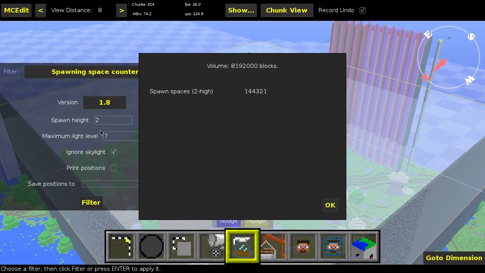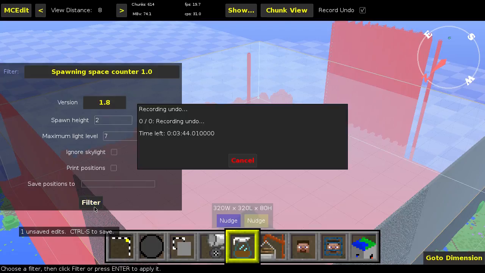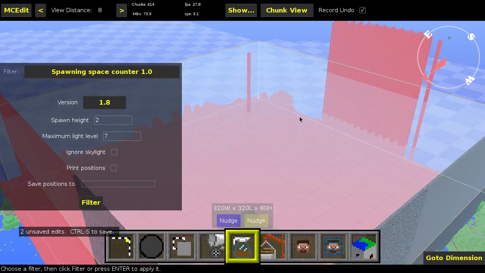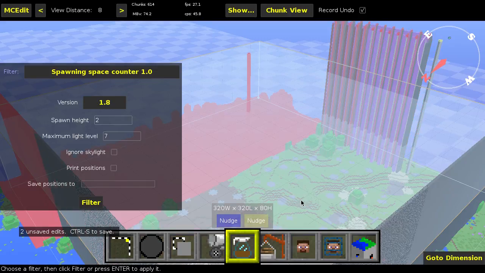So yeah, pretty much we have that many spawning spaces, spots where you have 2 blocks of spawnable space with 1 surface block under it, with a light level of 7 or lower, and we're not counting skylights. So as a result, the surface also counts as spawning spaces. So if we filter without that, then we get 100,000 less, which makes sense, I guess, considering that there is a lot of space here on the surface.